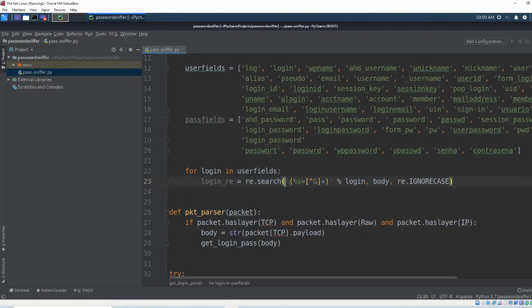Now, this pattern right here, this %s, since that is the first thing, will get replaced with the login. And keep in mind, the login is the iterable and it will be each and every one of these elements. So for this example, let's take this element. What we're looking for is something like username equals, and then something right here. This pattern simply specifies something like this. If we find this inside of a body, that means that we successfully found the username and we're going to print this to the screen.